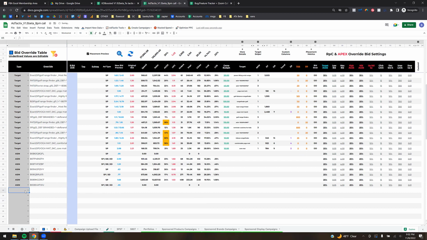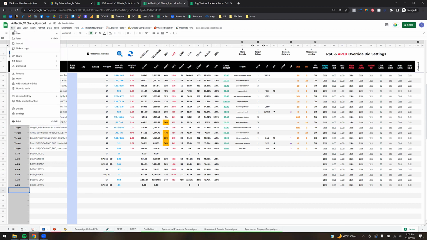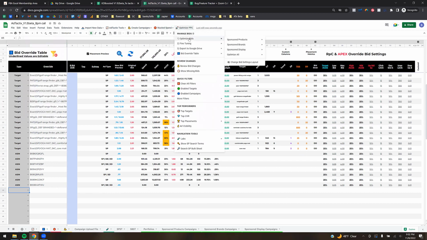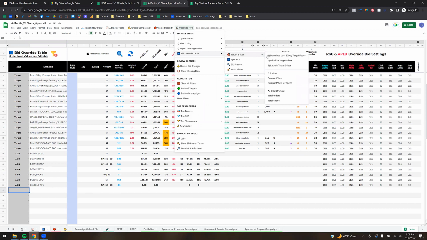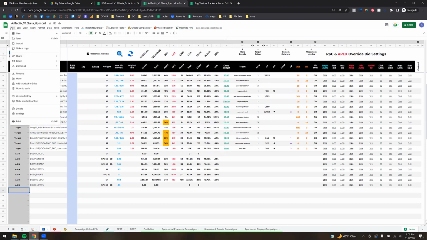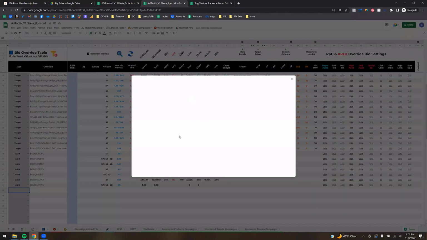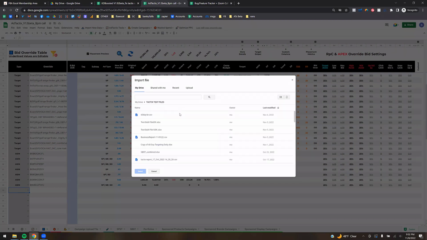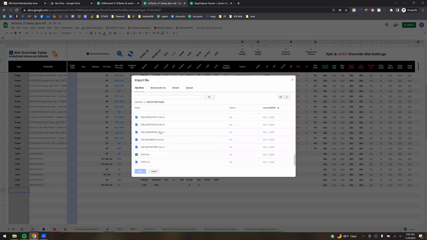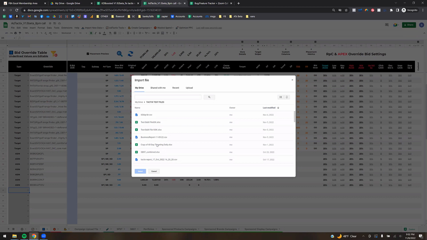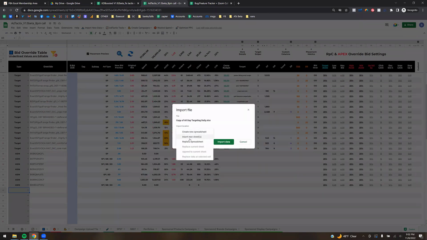I will show you the target sniper feature real quick. So the target sniper, you do need the targeting report. So for this tool, you can go up to bid override table, target sniper. Click on this. If you're already logged into Seller Central, it's going to take you to download that, and then you'll import it, which I'm going to do right now. So I like to bring in my 60-day. This one, Apex had a 20-day, so we've updated it right there. Insert new sheet.